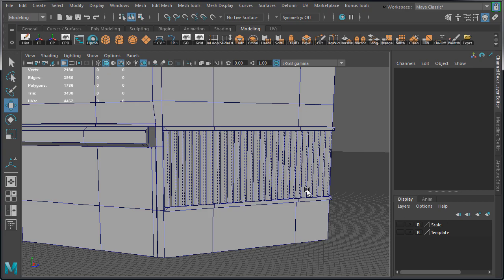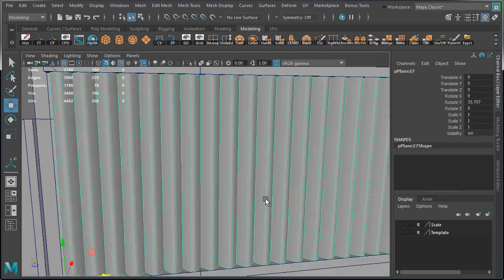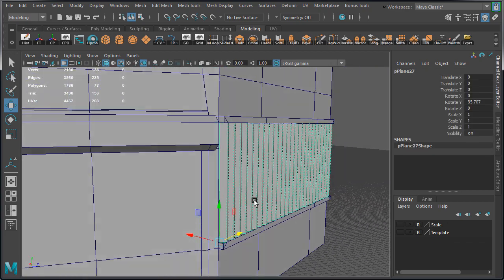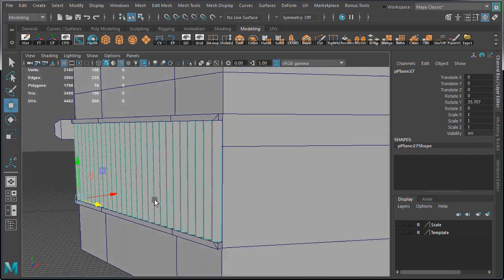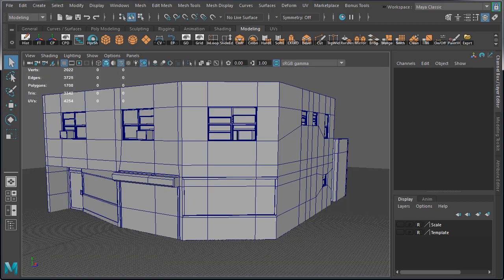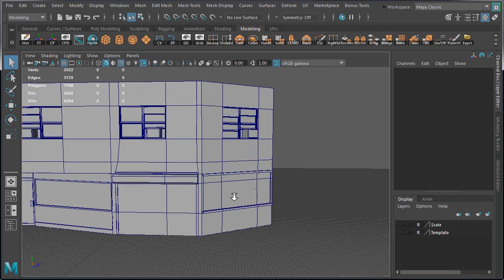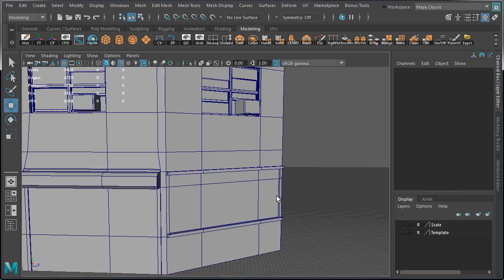We are now going to create the front window shutter. This piece of geometry right here. There are a couple of ways we could do this. We could use the existing geometry and extract it like we have been for the windows, for the doors. But instead we're going to use a simple plane.